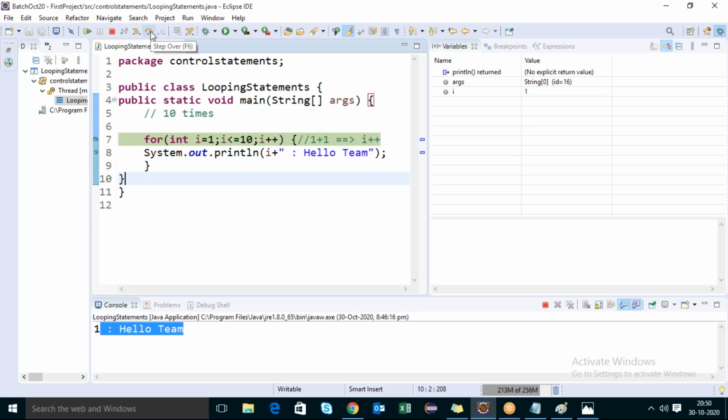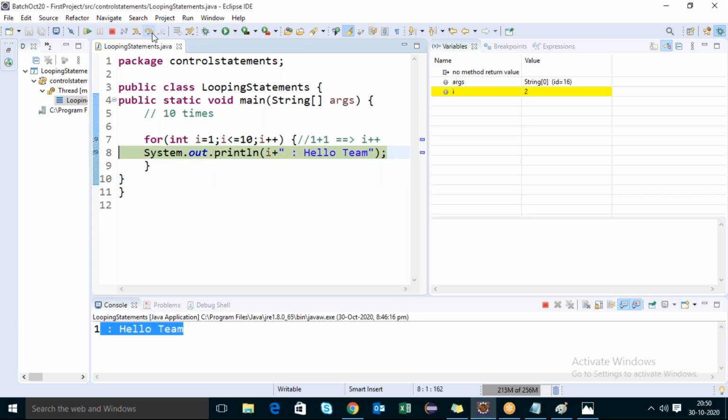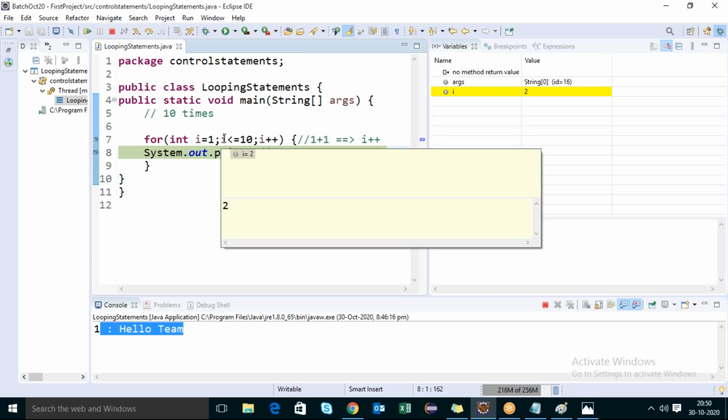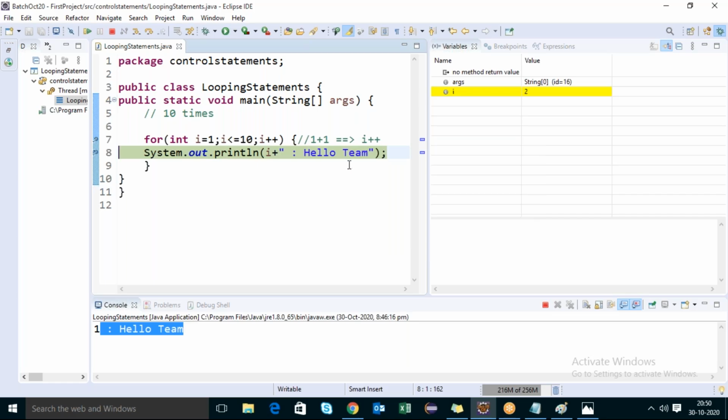Observe, I am clicking step over. Now my I value increased. What is the value, I know? 2. Observe, I equals 2, the updated value. 2 less than 10, yes. Condition true. If the condition is true, then only it will enter the for block. If the condition is false, it will not enter the for block.